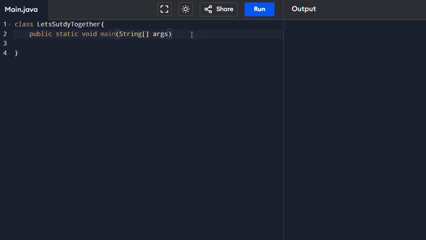And after this, we have to write System.out.println. Here we have to write whatever we can. Hello world. We have to end it with the semicolon. In Java, to print the output, the syntax is like this. Whatever we write inside this quotes is printed on the screen.